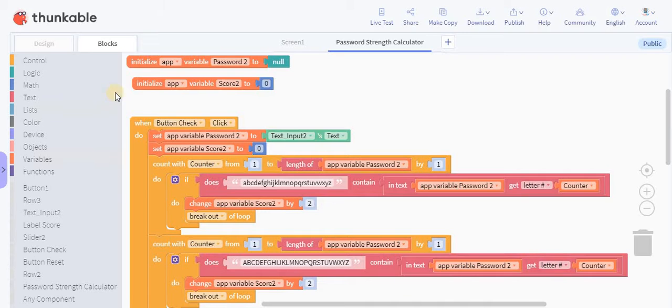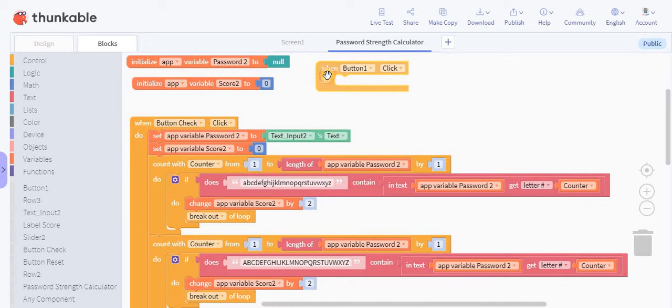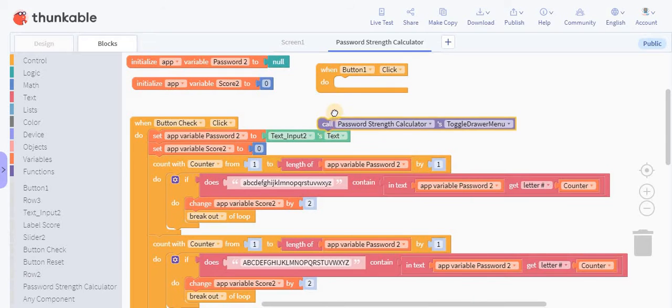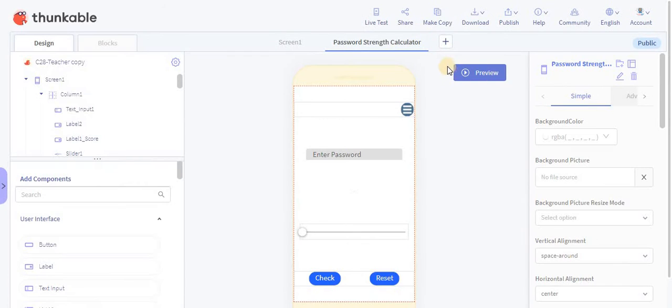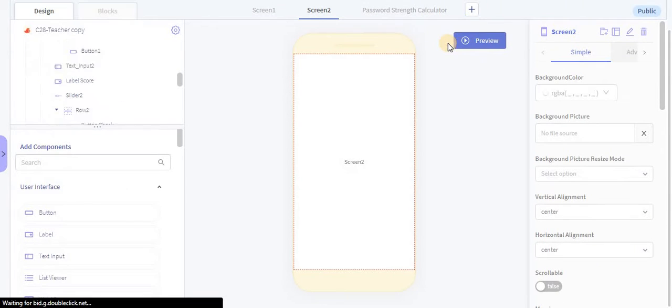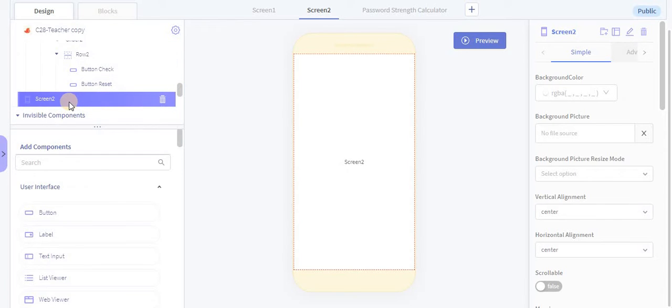Now we need to go to this button 1. We need to take the when button 1 click. Now we need to go to password strength calculator and take this set password strength calculator, toggle drawer menu, and drop it here. Now we need to go to design and click on this plus button. New screen has been created. Now here we will create our password maker app.